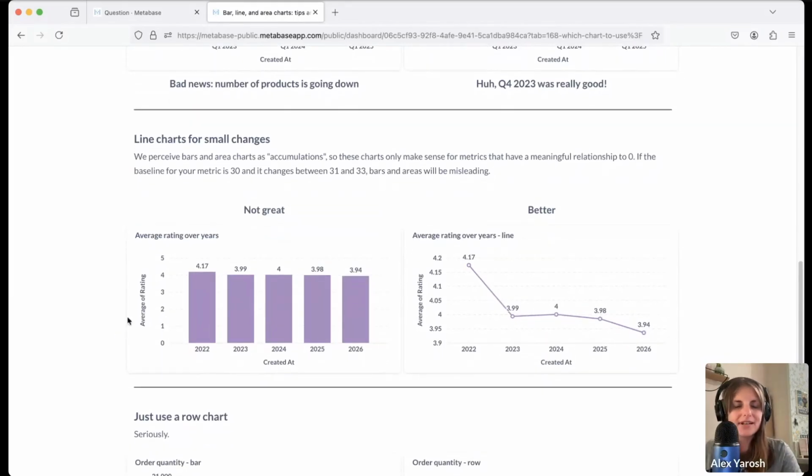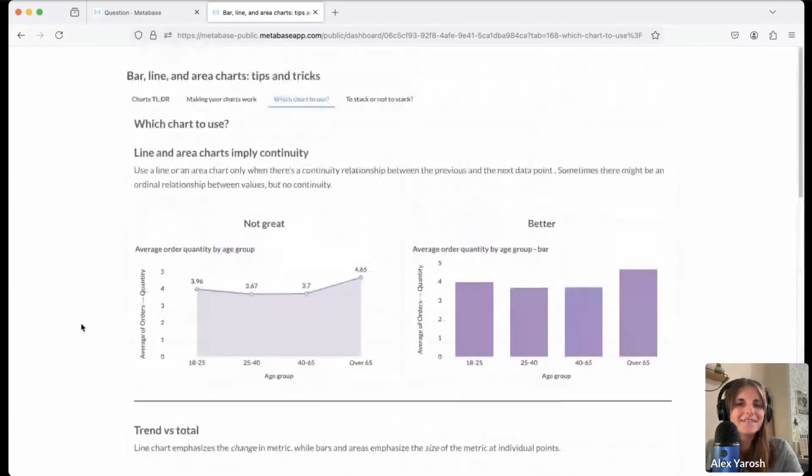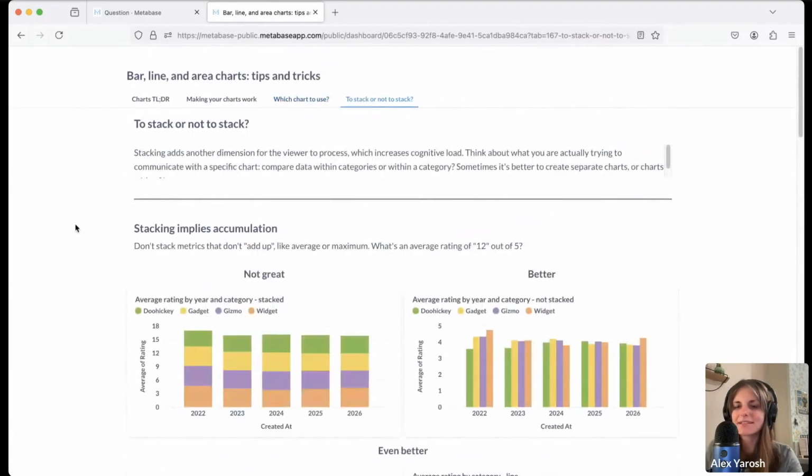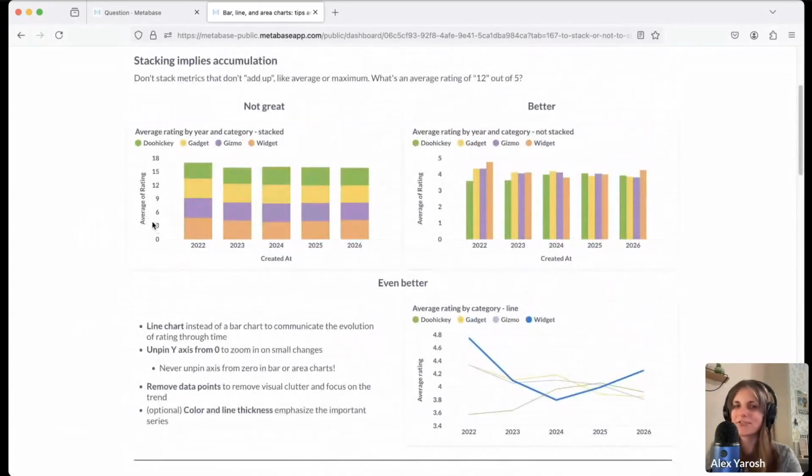I'm starting to run out of time here, so I'm just going to say again, just use a row chart. This is the one thing that you should learn from this webinar. In case you're interested, I have another tab on this dashboard on when to use or not use stacked charts. And I give you some examples of it. My pitch is that you should not use stacked charts.